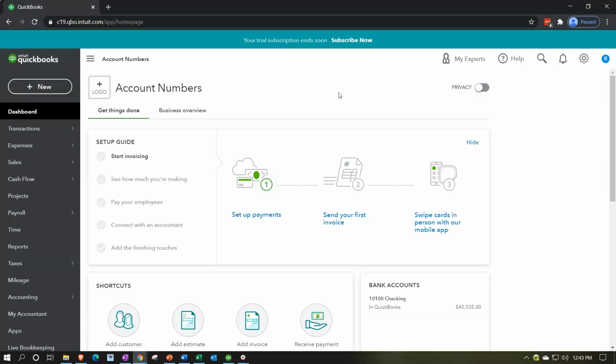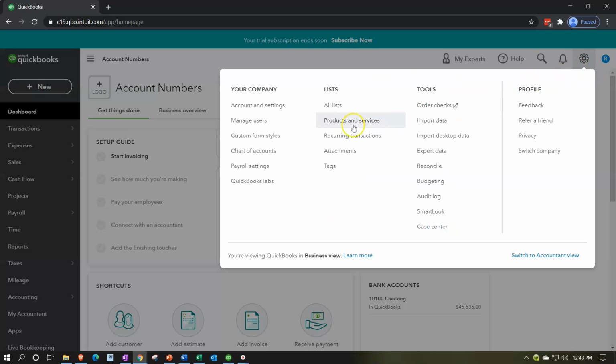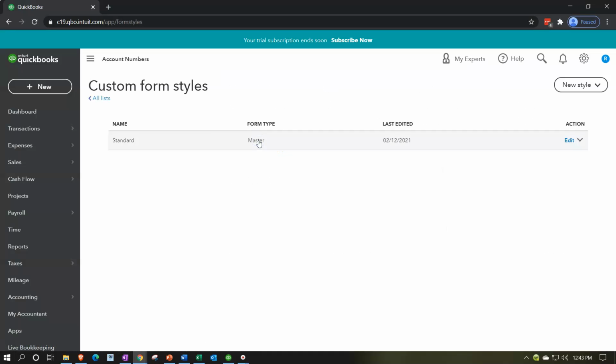When thinking about customization of forms, we're typically wanting to customize the forms that are going to be provided in some way, shape, or form to people outside of the company, typically being customers. So one way to go to the customized area is to go to the cog up top and then go to the custom form styles. And then we have the drop down on the upper right hand side where we have the invoice, estimate, and the sales receipt.